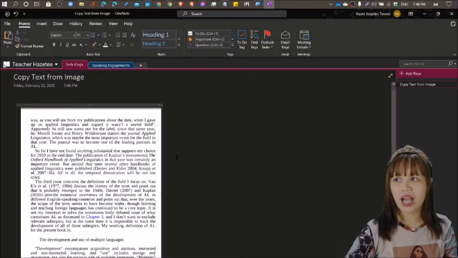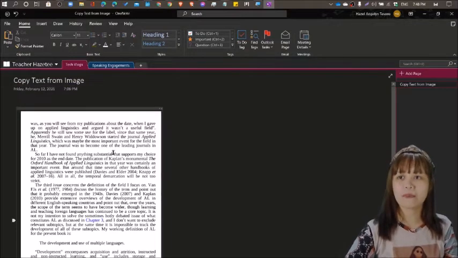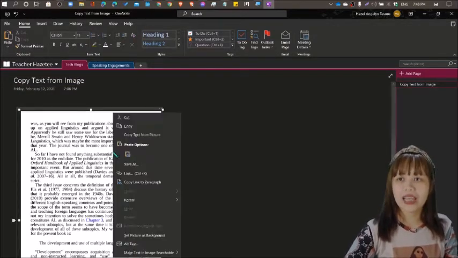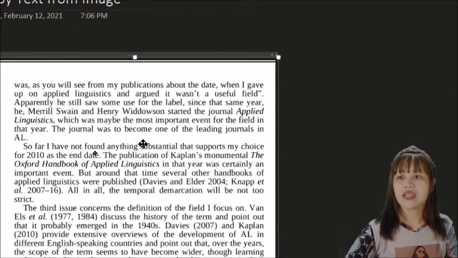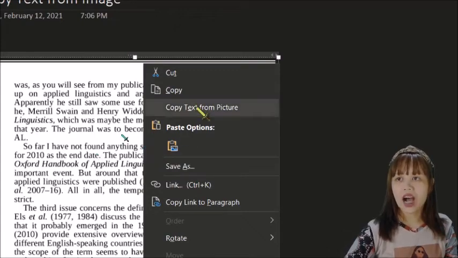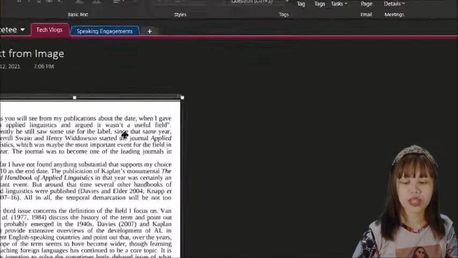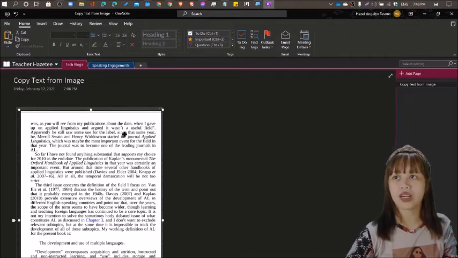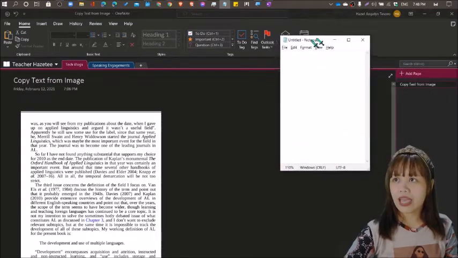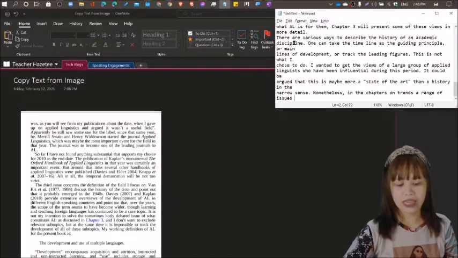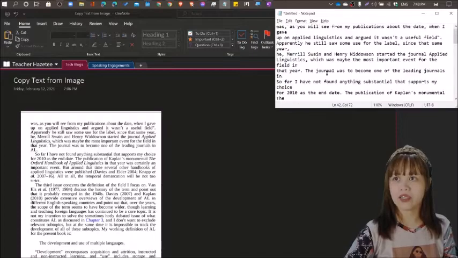So now, very easy, less than 5 minutes. Right-click the image and then select copy text from picture. Again, I'm just gonna right-click and then copy text from picture. So now the text is already in our clipboard. Now I'm gonna open an untitled Notepad and then paste the text. Okay, here it is.